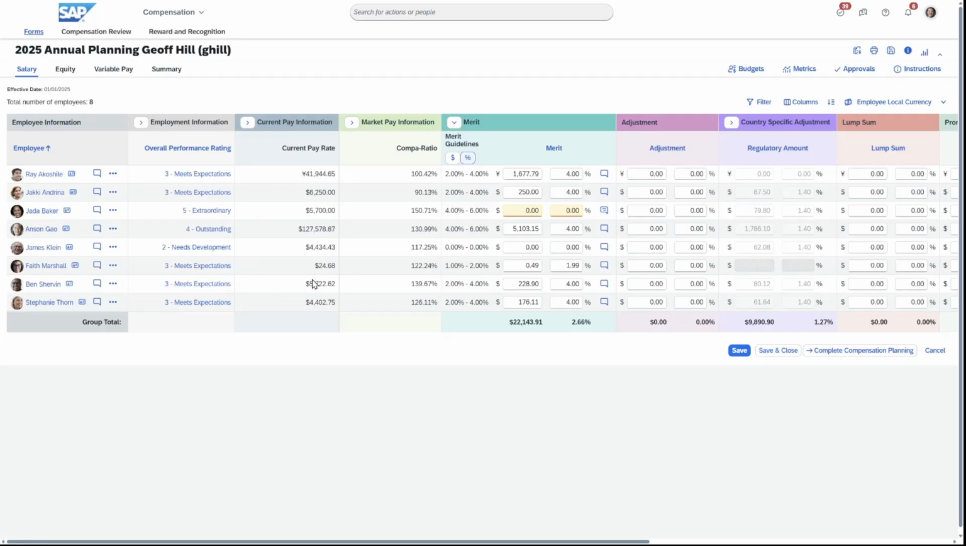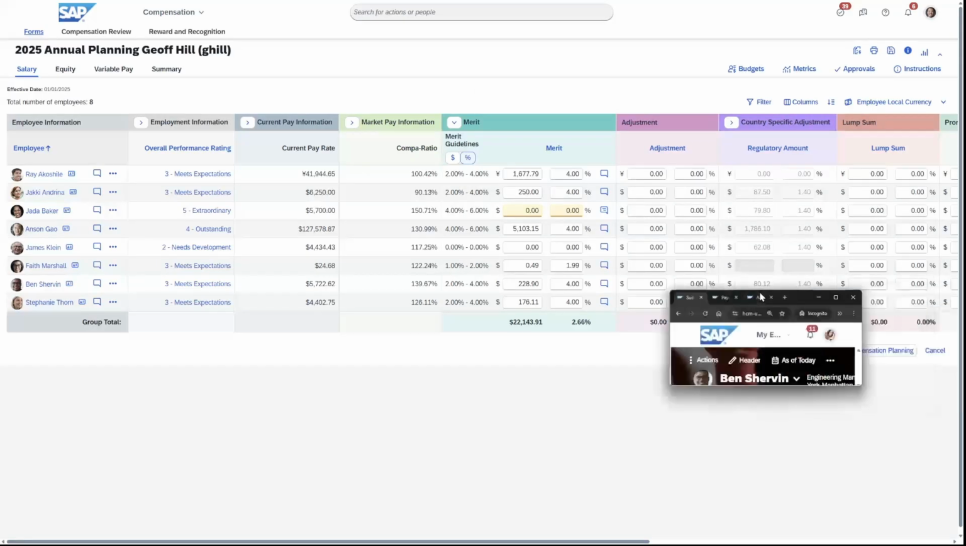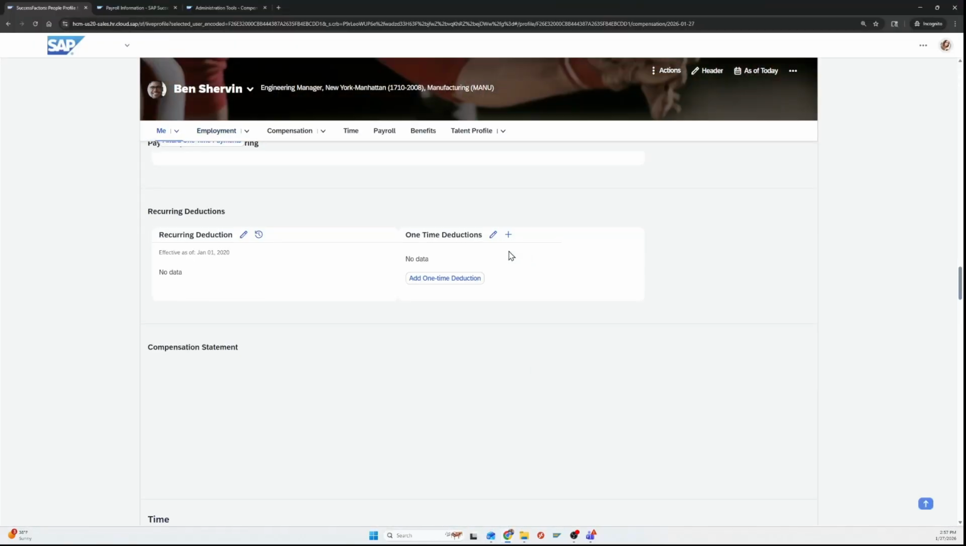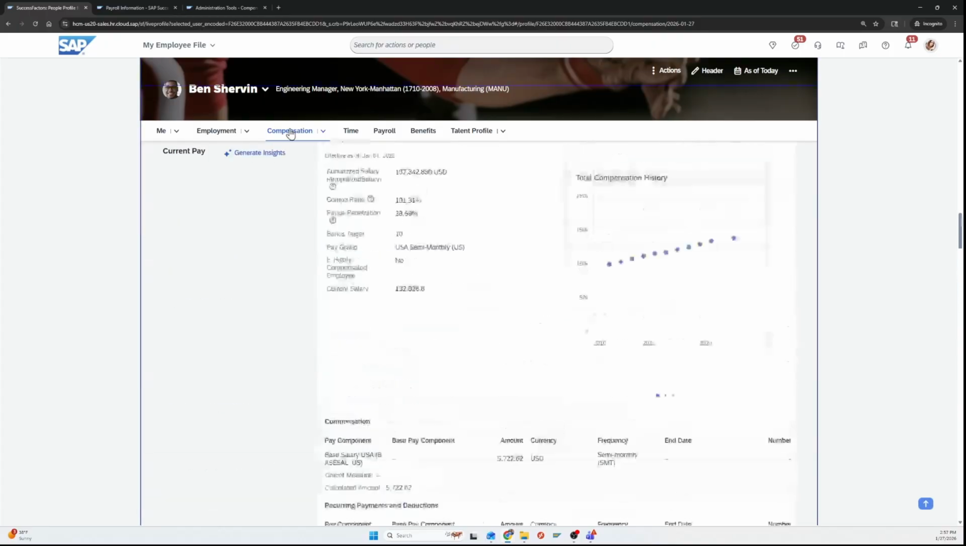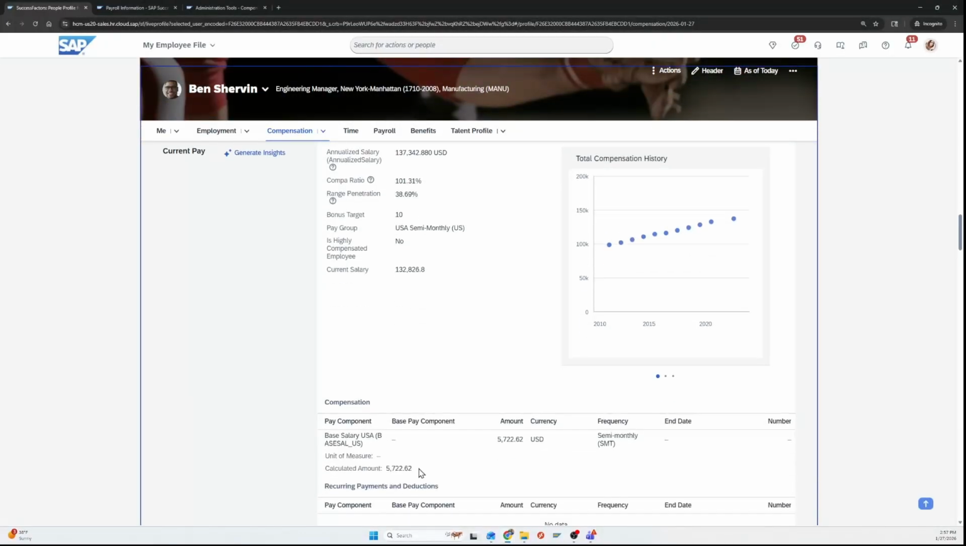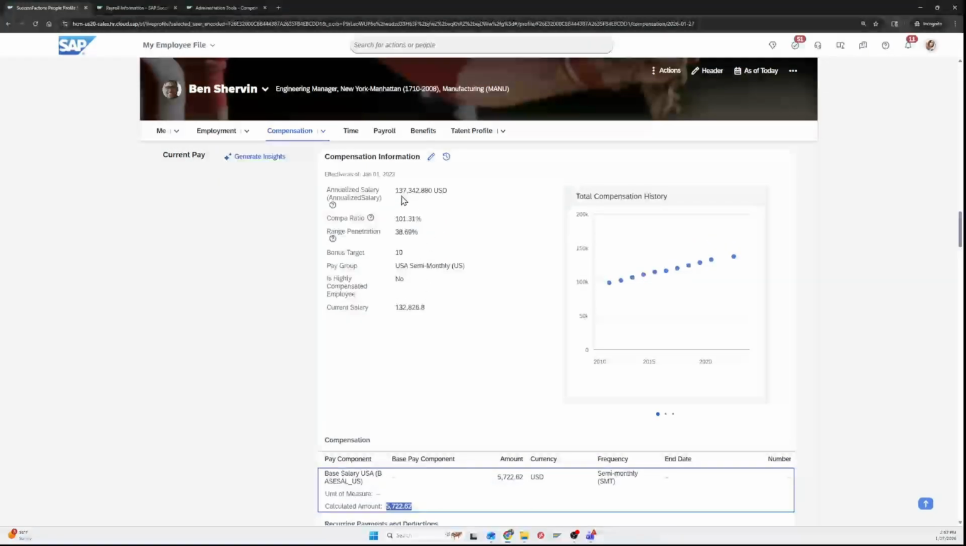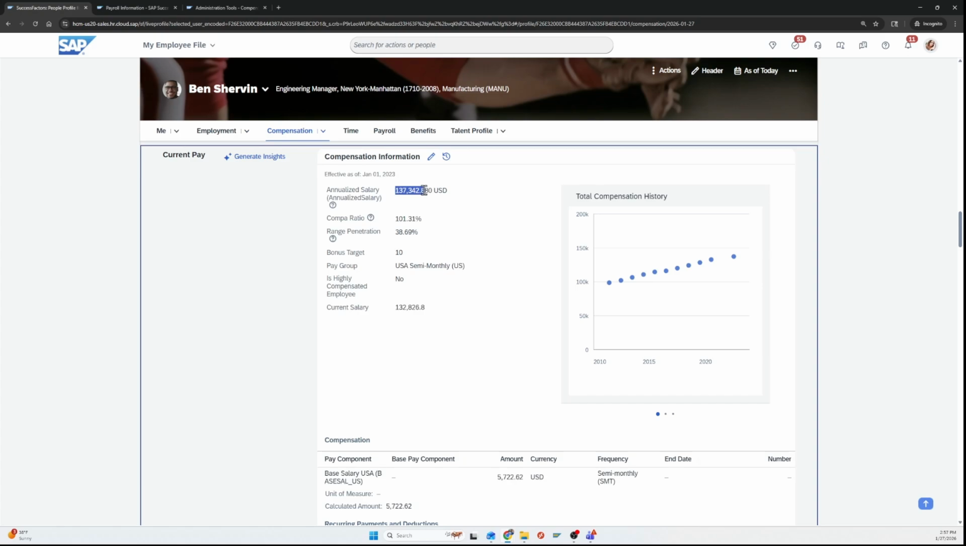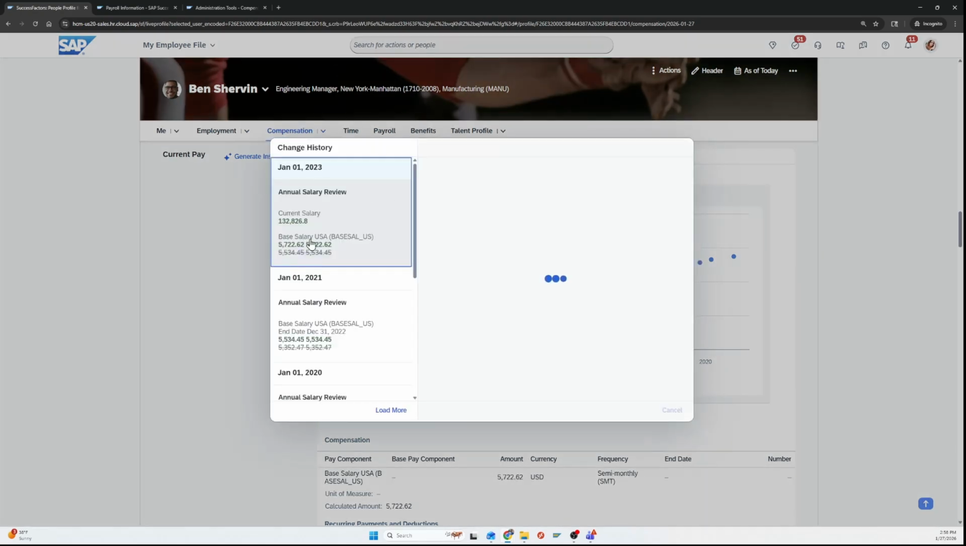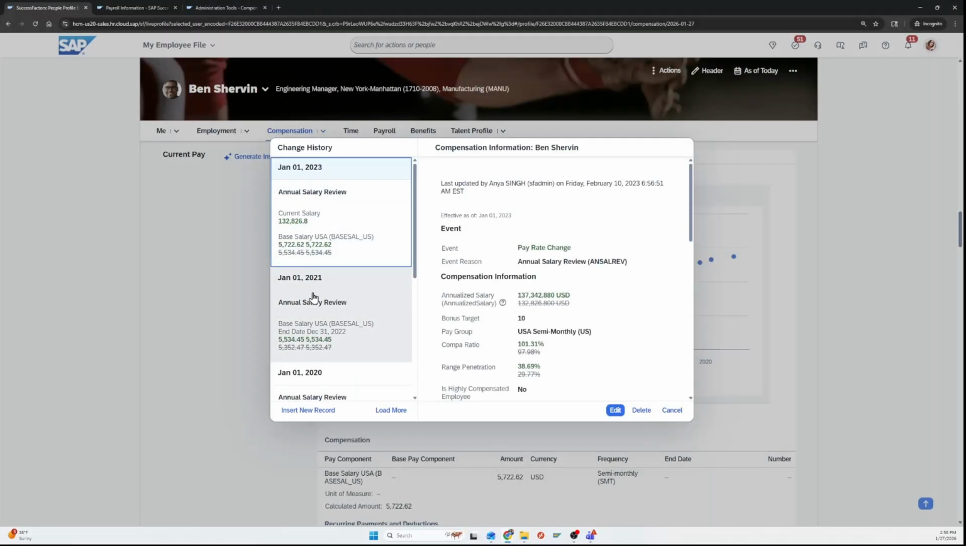And then you can see current pay information. $5,722.62. And then just to showcase this, I'm going to bring in another screen over here. I'm going to show compensation. And you can see $5,722.62. Annual salary of $137,342. I can see the history here. So unfortunately, Ben seems to only get raises every 2 years. So effective January 1st, 2025 will be his next one. So I can see that here.